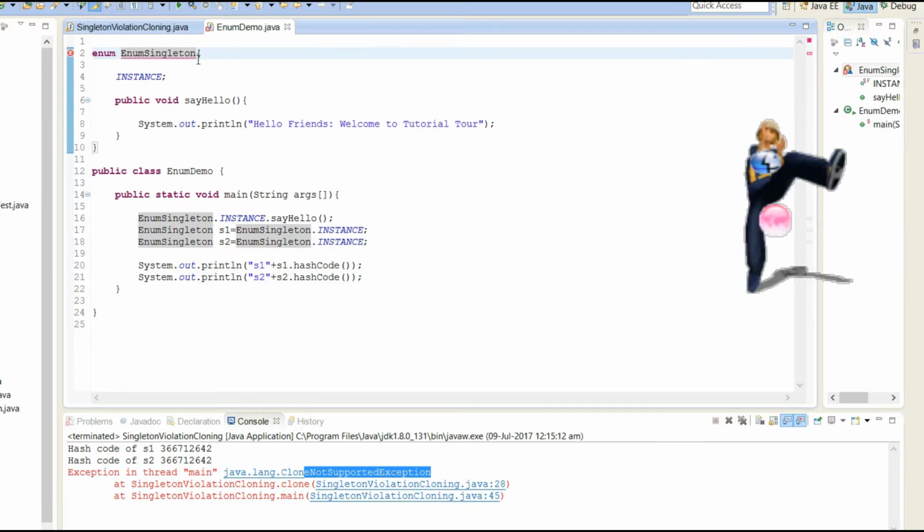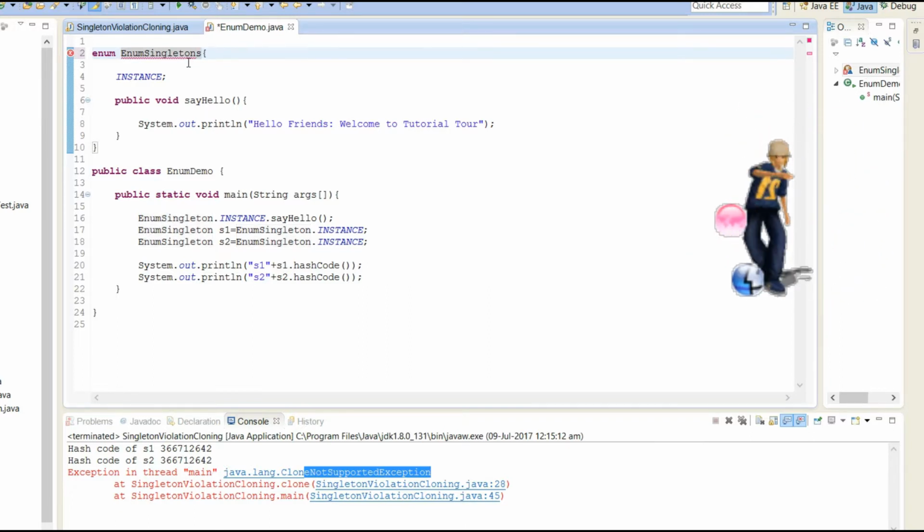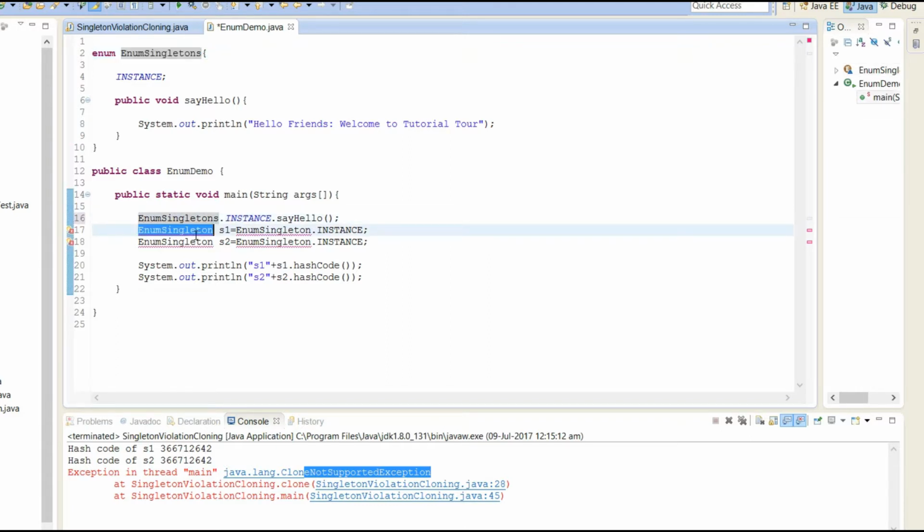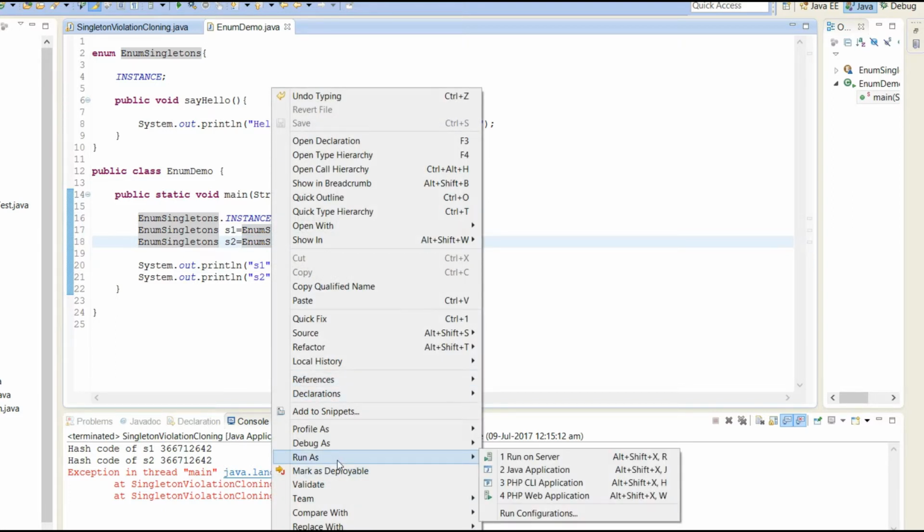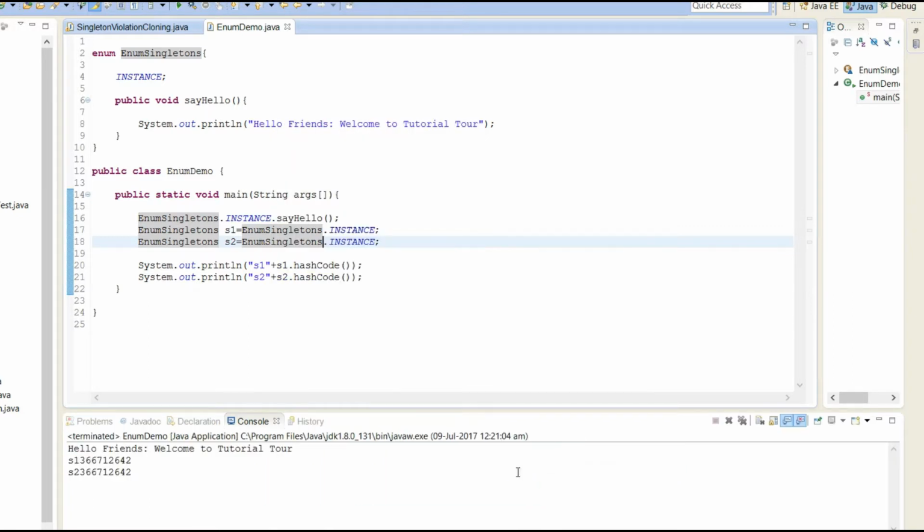So it seems this singleton name is already defined, so I'm changing the name here and replacing. Now let's execute this program and see the result. Here we can see sayHello is printing the message and we are getting the hash code of s1 and s2, which are the same.